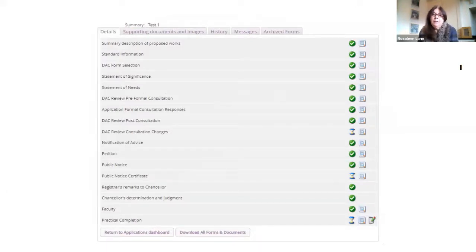This is an overview of what's actually happened to our faculty application from the very beginning, when we put in the summary description of the proposed work. So there's quite a few bits of the process here, and you can see it is quite lengthy. If we look about two thirds of the way down, you'll see public notice has been completed. And then a public notice certificate will be issued once that public notice has been displayed for the specified length of time. Until that time, you'll see an egg timer, like Anna has highlighted for us.